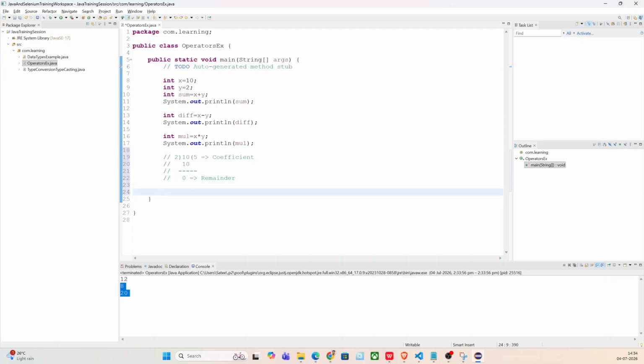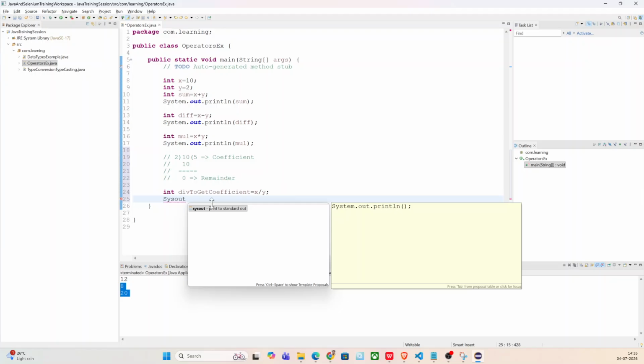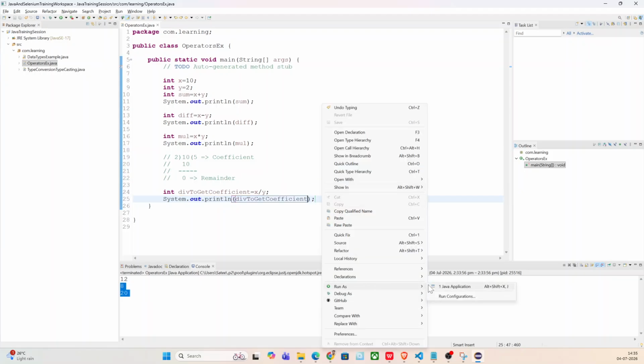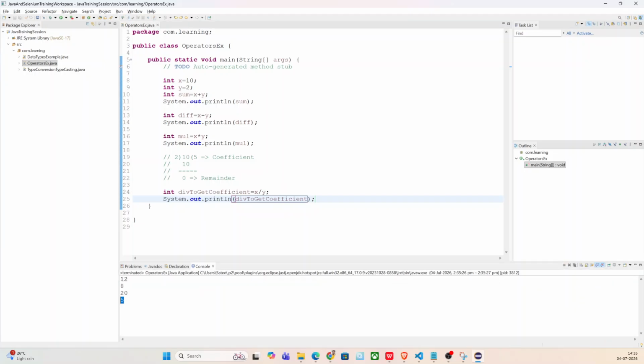Let's do the simple division to get the coefficient. Okay, then we have to use forward slash then y. That's it. Then let's print this. Now run this. What did we get? We got the coefficient.